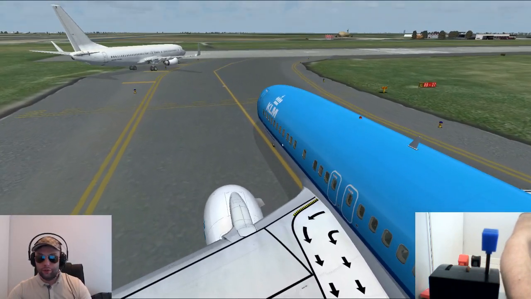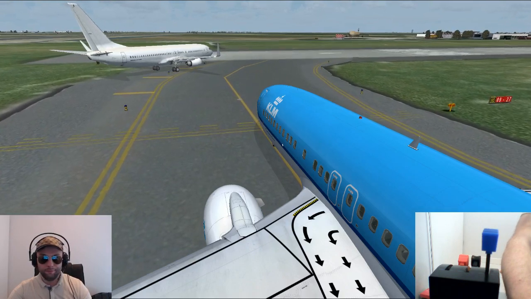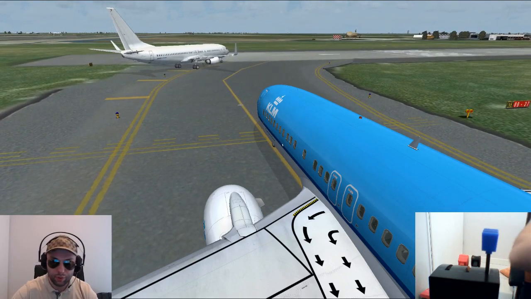On the holding point for runway 09. Just wait for the other traffic. Parking brake set.